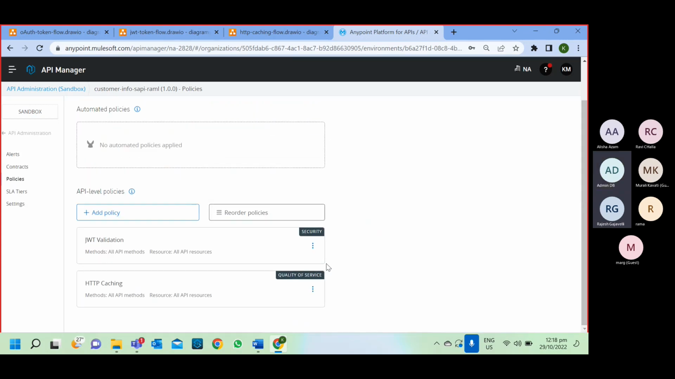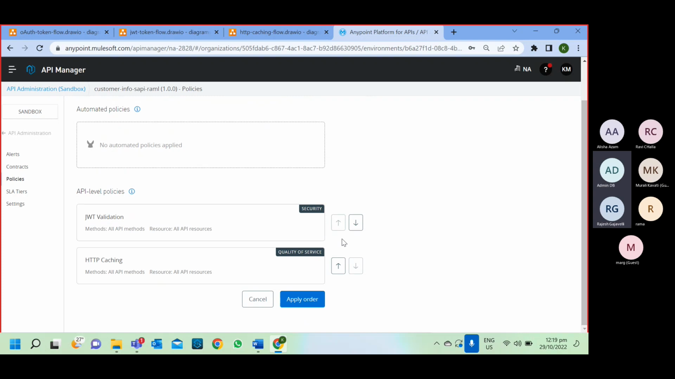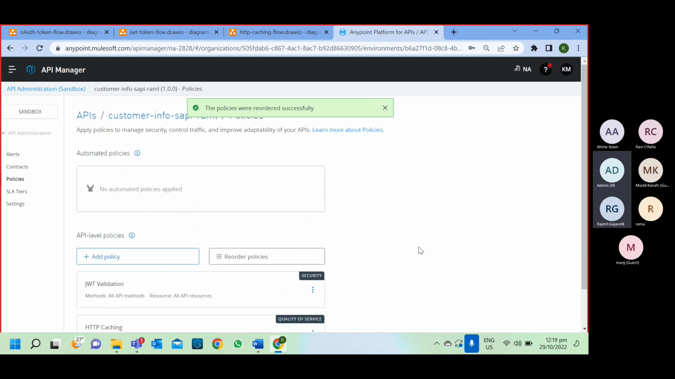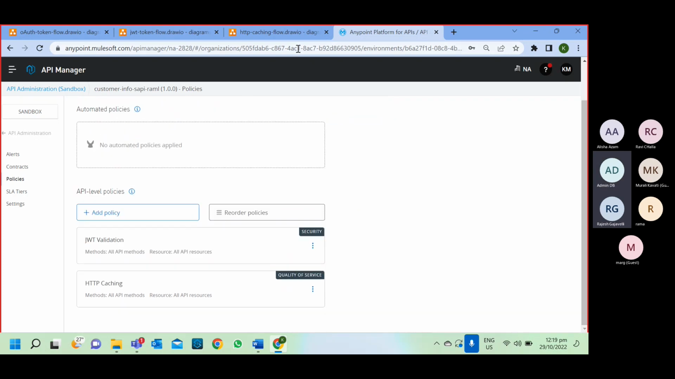Now you can see here we have these two policies. If you want, you can change their order. Let's say I want to apply caching first and then the JWT token. You can do it this way: caching first and then JWT policy validation. So you need to select in which order you want to apply the policies, and that ordering you can do here. In this way, you can apply the security policies.